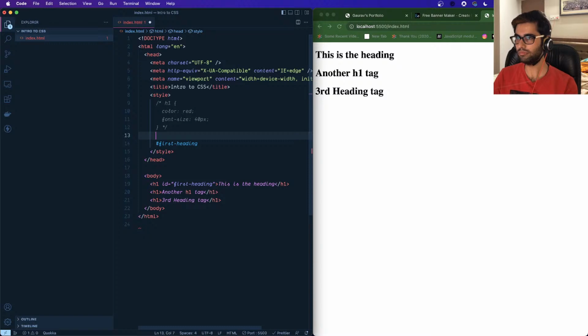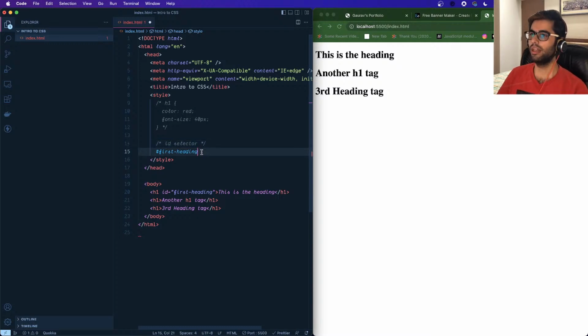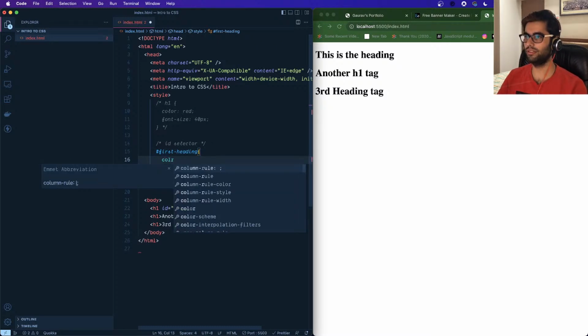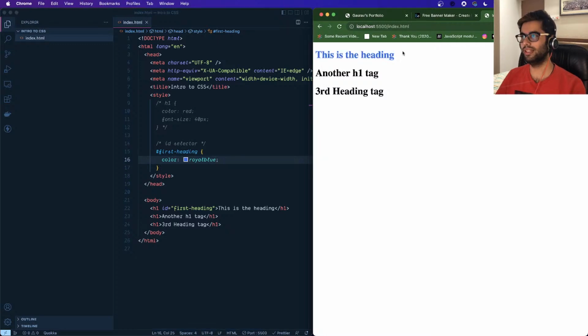ID selector. All right, and this is how you can add comments in CSS. The shortcut for this is Command K and Command C. On Windows, you just have to replace Command with Control. Okay, and the same way I open and close the curly brackets, and since I just want to target this element and change its color to, say, royal blue, if I save this, you can see only the color for this particular element has been updated.